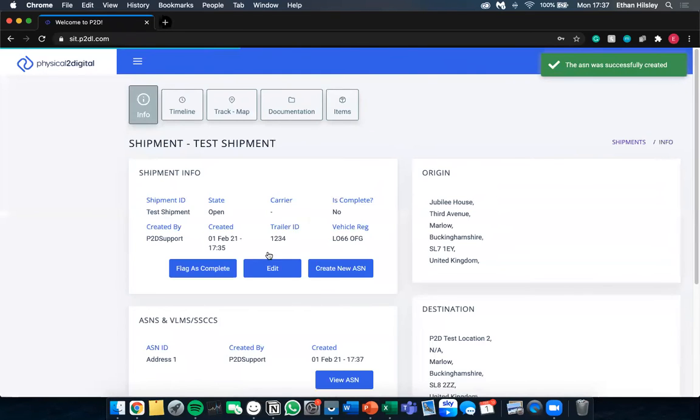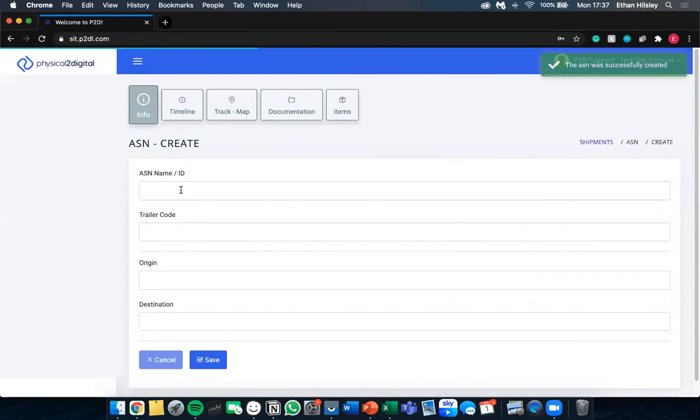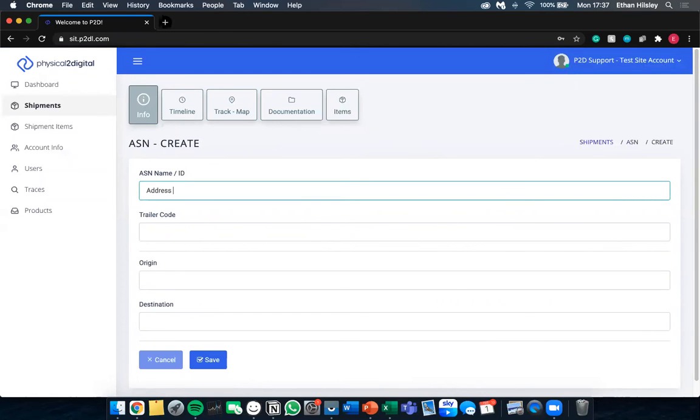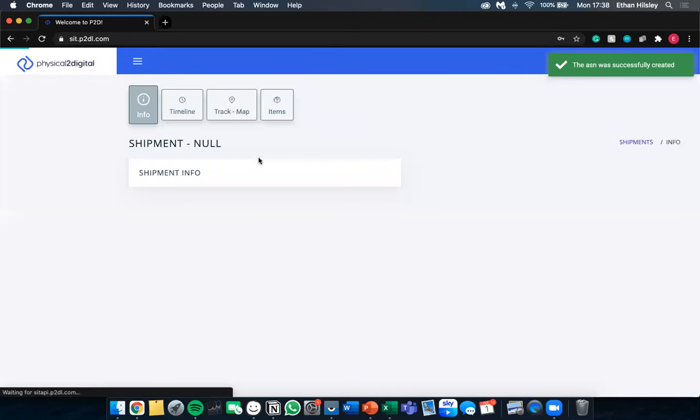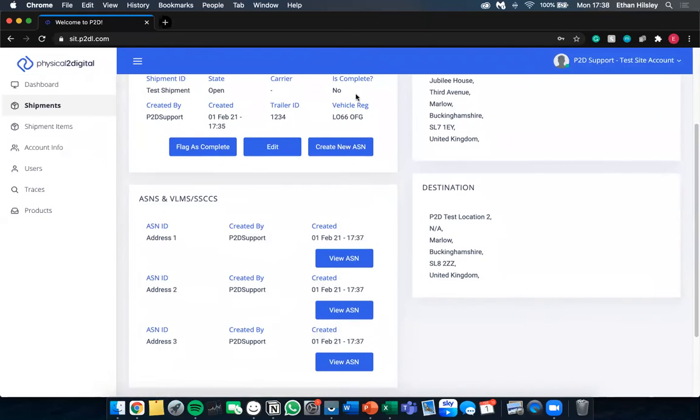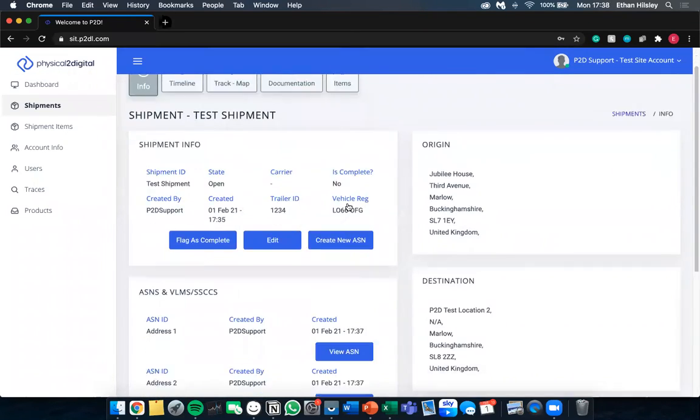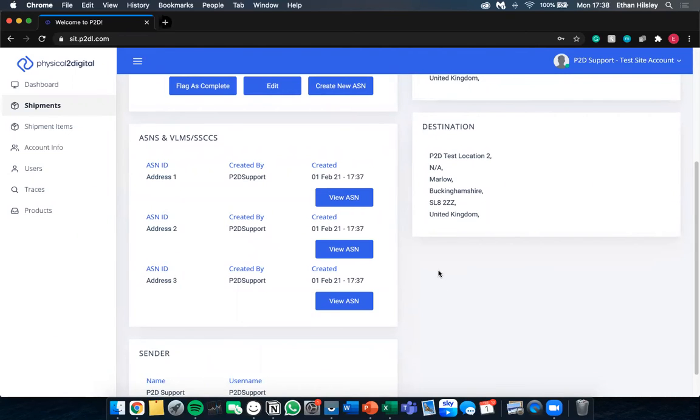And then back to address 3. Trailer code 1, 2, 3, 4. So now what it looks like is, again, you have all your shipment information here, but now you have 3 different ASNs. And within these ASNs, you can then create VLMs, vehicle load manifests, or SSCCs, serialized shipping container codes.